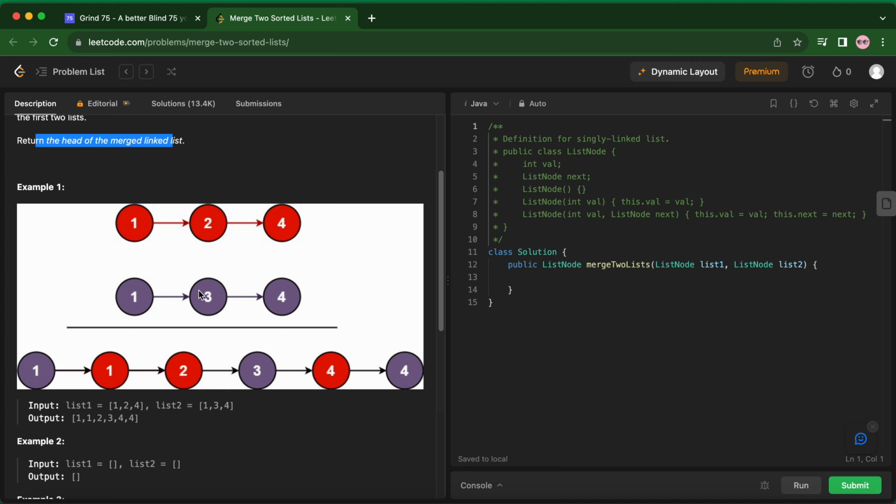Then I compare 2 against 3. 2 is smaller, so 2 goes as part of the list. Then I compare 3 against 4. 3 is smaller, 3 goes as part of the list. Then I compare 4 against 4, and 4 goes as part of the list, and then the last 4 goes as part of the list.